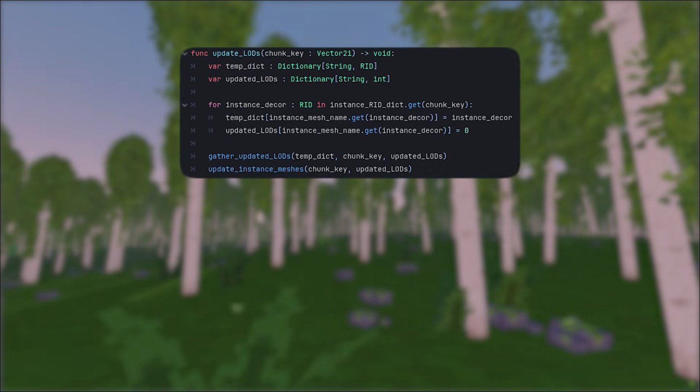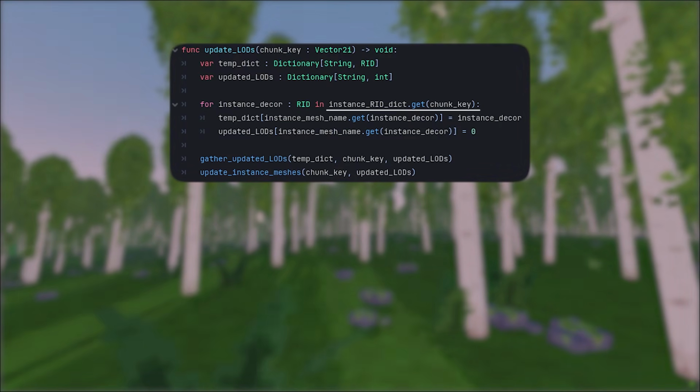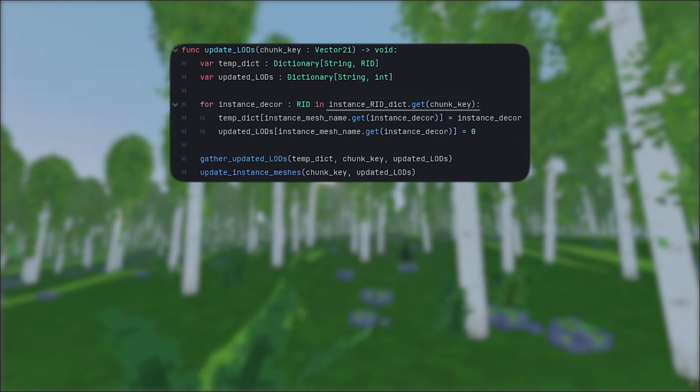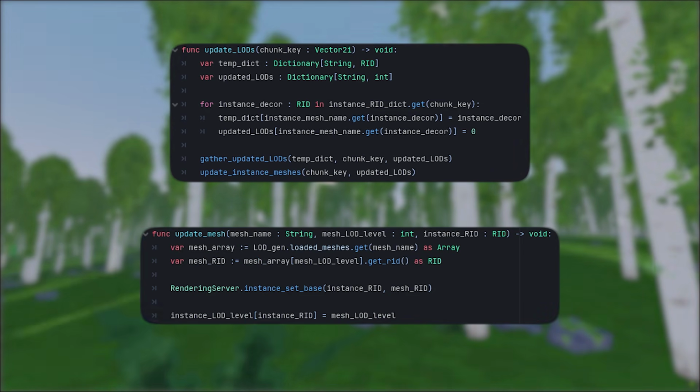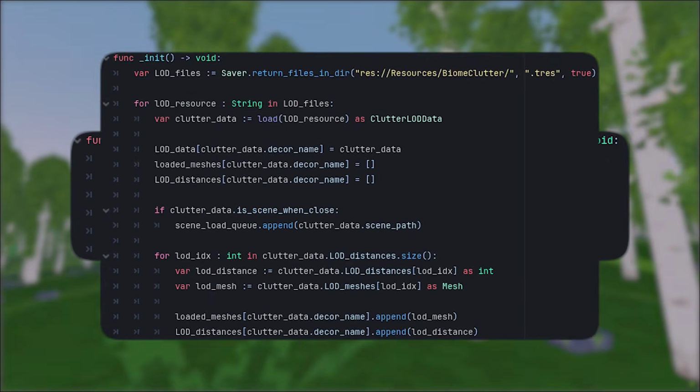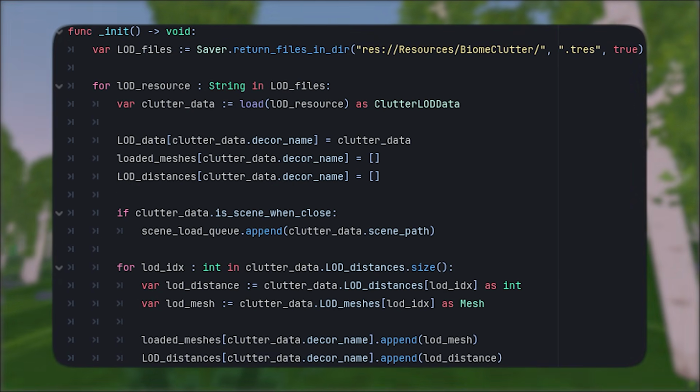Instead of checking every object and its distance, I only check the chunk it's in with a squared distance check. Since I don't have nodes, I have to hot swap the mesh as the player moves. Normally this would be expensive, but preloading the meshes and using the rendering server nullifies most of this.